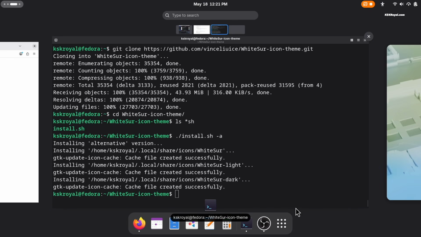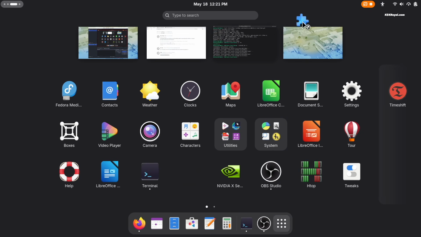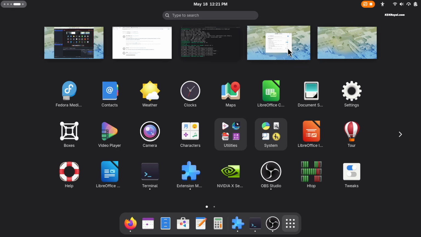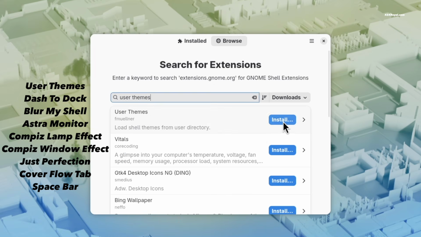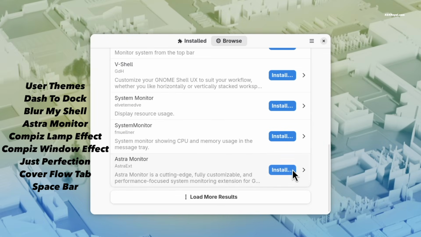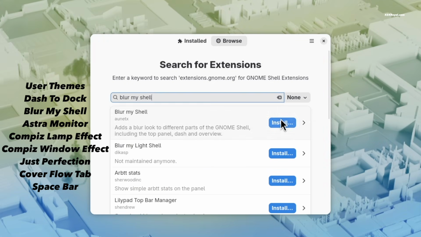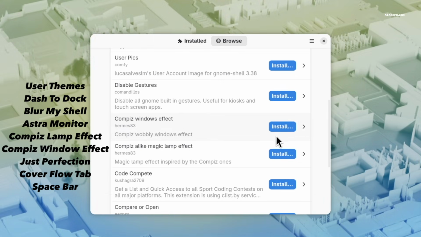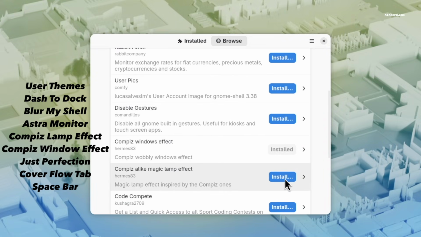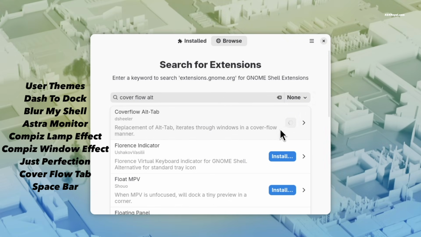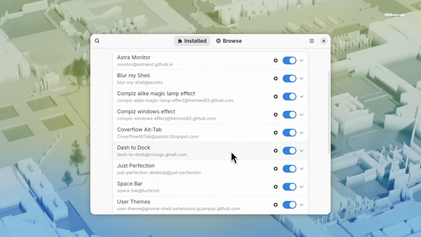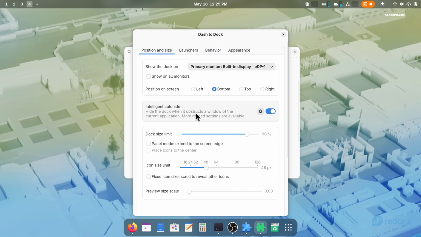Then open Extensions Manager and install these extensions. Once it's done, open Dock Settings and change these options.